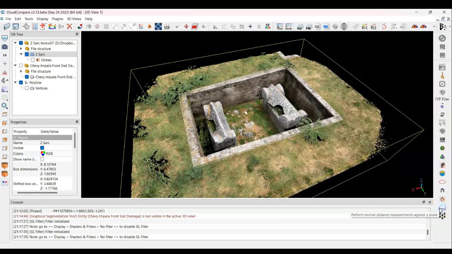Perform normal distance measurement against the plane. Let's say, for example, you wanted to know how flat your concrete floor is. Maybe you could click on that and it will determine how much it deviates from a plane. So that is pretty much all I'm going to get into, okay?